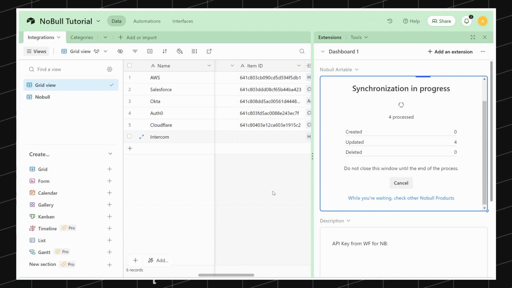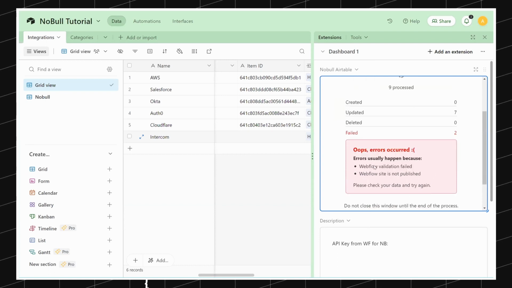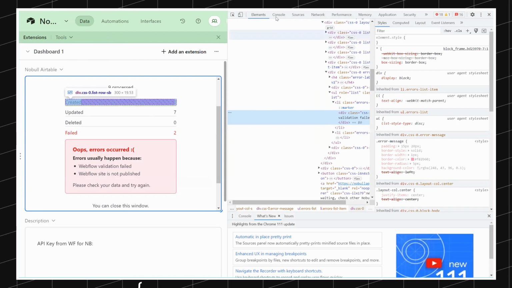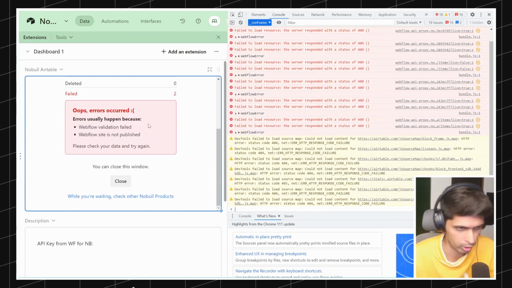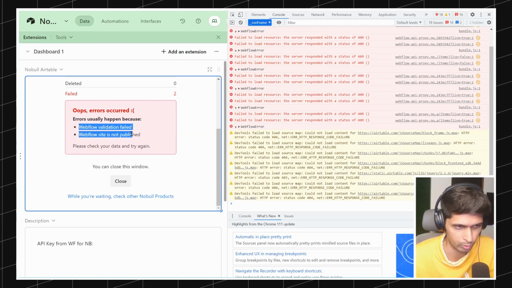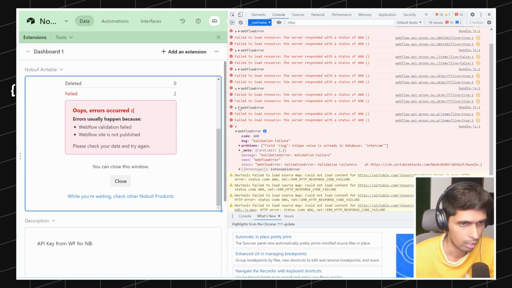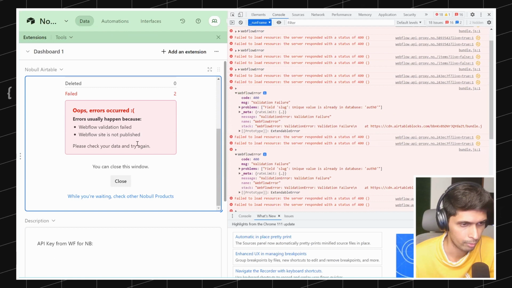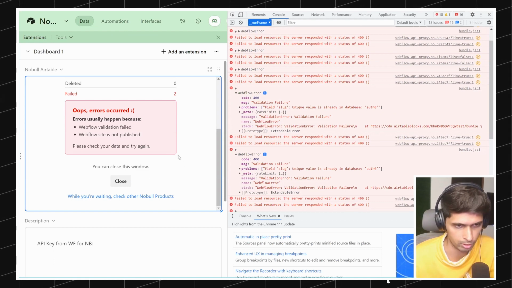Another way to do it is what we did earlier. That was when you see an error like this, you go to inspect, and then you go to console. And this is something that you have to face with the current version of Nobull, that it doesn't exactly tell you what the real problem was. It just gives you these generic error messages. So that's why we have to do this. But with the next version, it's going to be much better to detect what the errors were.